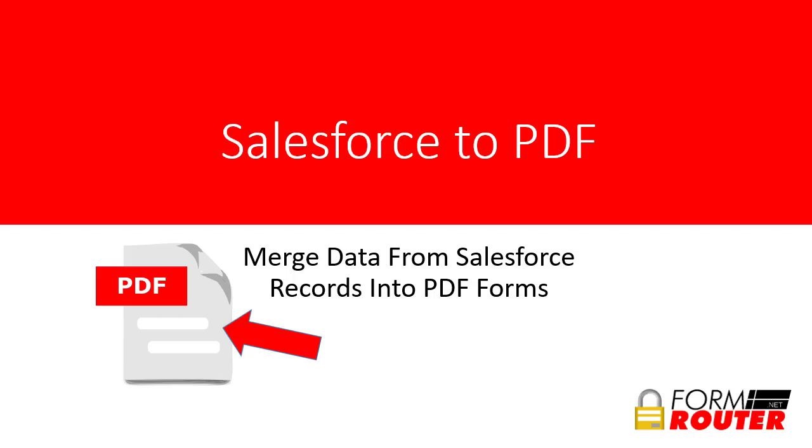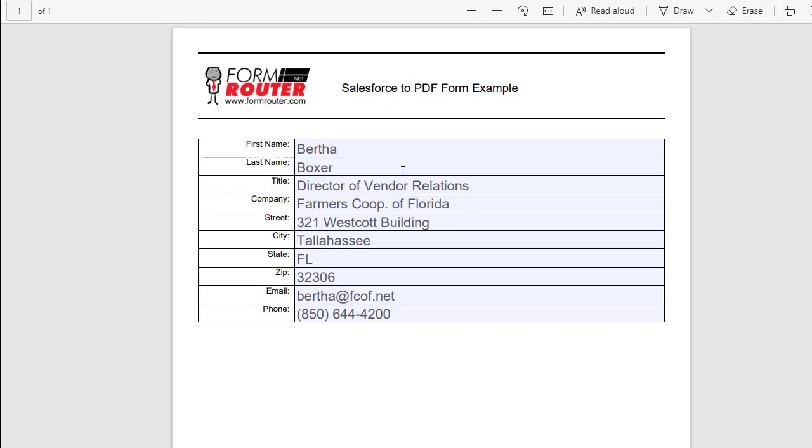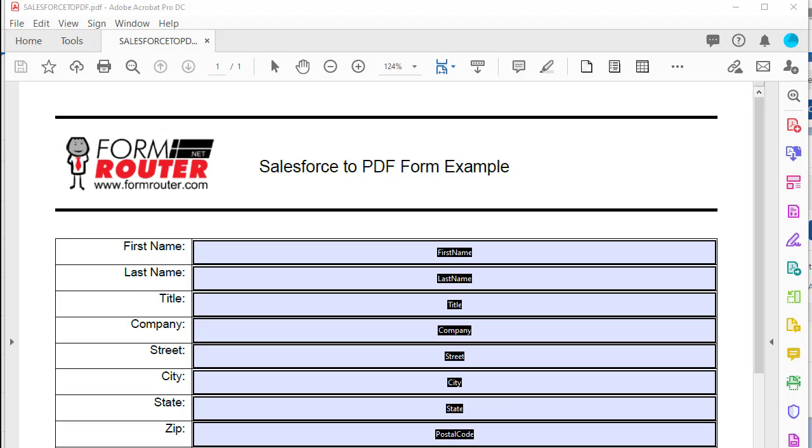Many users of Salesforce Lightning Experience also have PDF forms. Wouldn't it be cool if you could go in, click on a record, and then pre-populate a PDF form so that you didn't have to type the data into the form? Let's show you how this works.